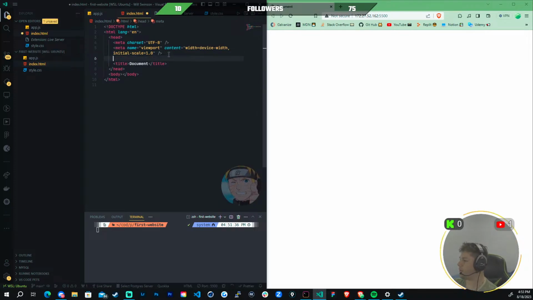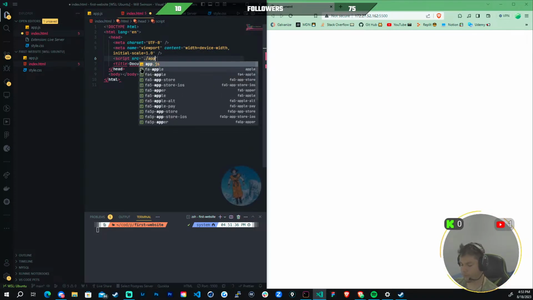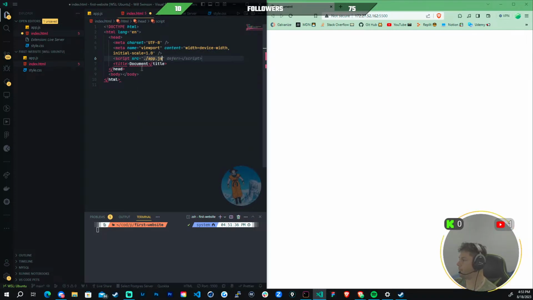So in order to link your JavaScript, you're going to do a script tag, and you're going to point the source to this file right here. So basically, from this location, you would do /app.js, just like that. And you want to add this keyword defer. So yours should look just like this.